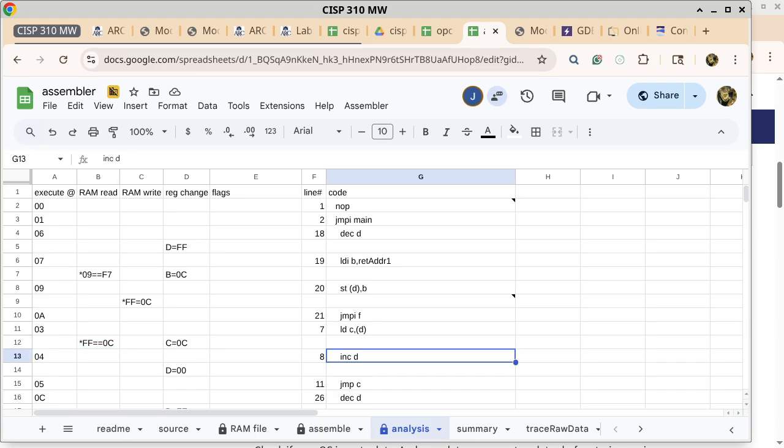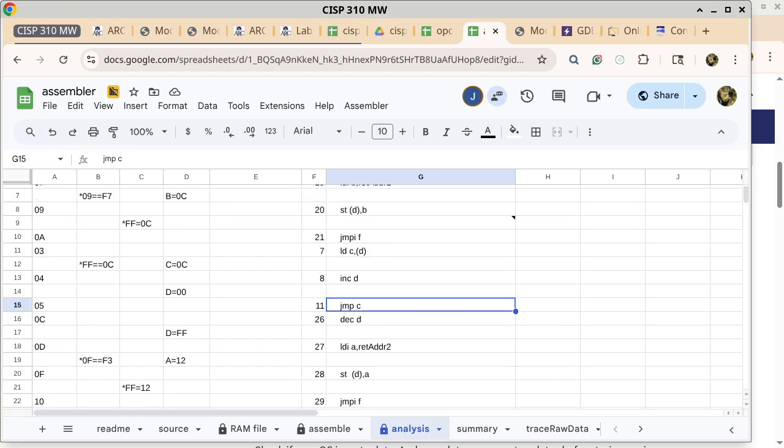And then we increment the stack pointer. The stack pointer was FF. Now it is 00. And then we do a JMP C, which uses whatever value is in C to overwrite the program counter. As a result, we continue execution at exactly the location of 0C, which is in the caller in main.